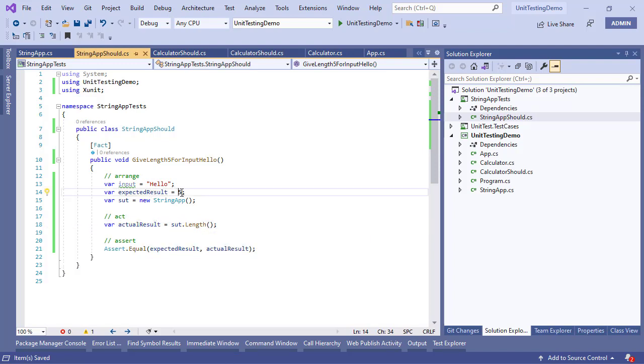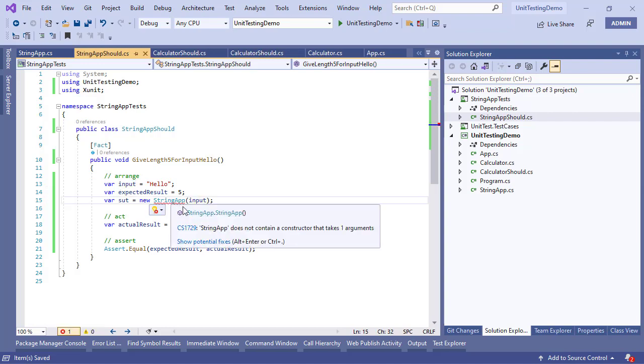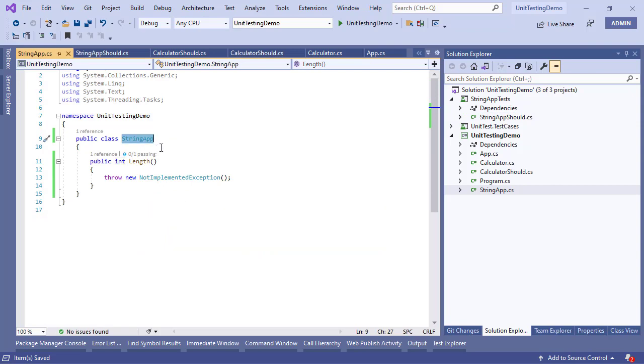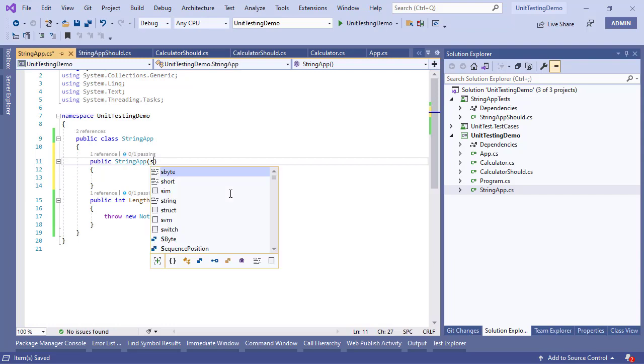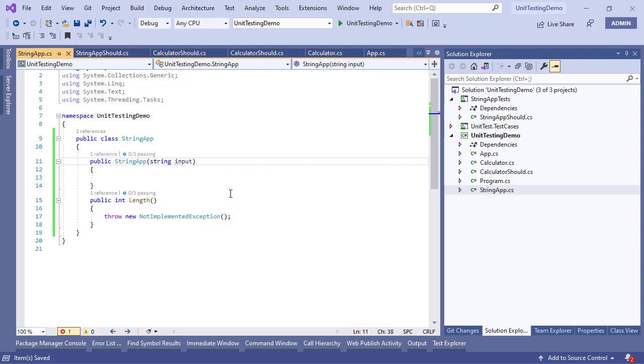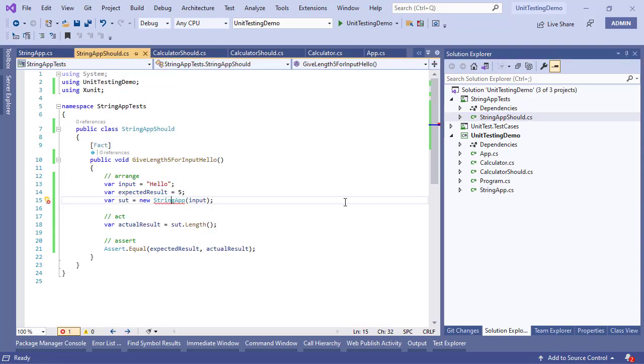So the actual result is 5. The expected result is 5. The actual result is something that we're going to figure out. Our code has started to compile, and we might have to pass this input string to the string app. I'm going to pass it here like this, and the string app is going to receive through the constructor a string variable called input. Alright, now we are using all the parameters.